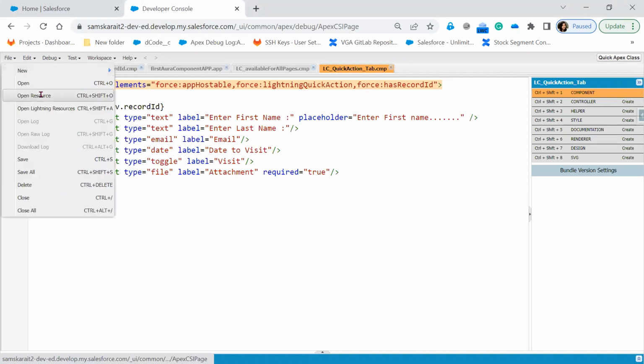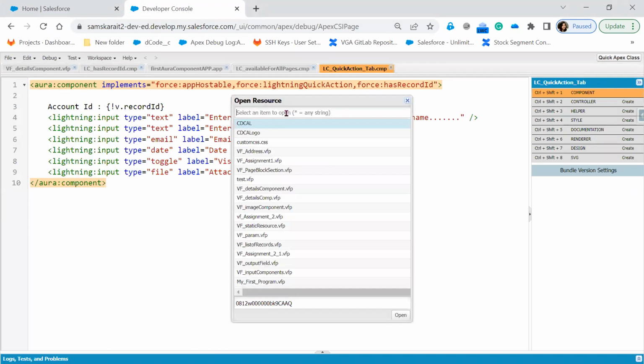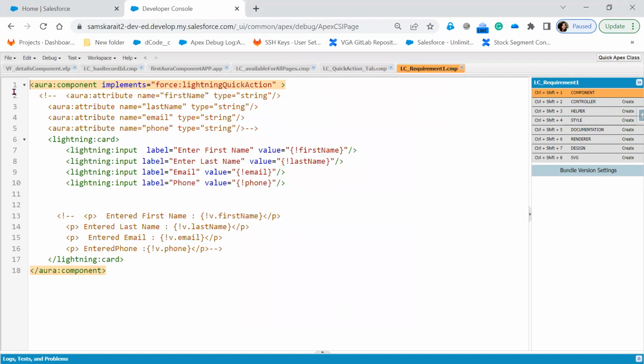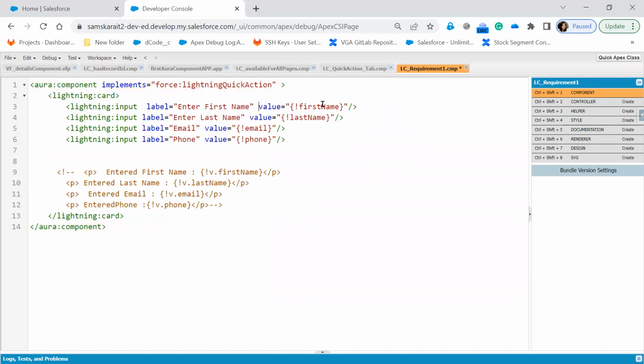File, open resource, and LC_requirement1, click on open. Now let me take out whatever was there previously. Let's use that value.